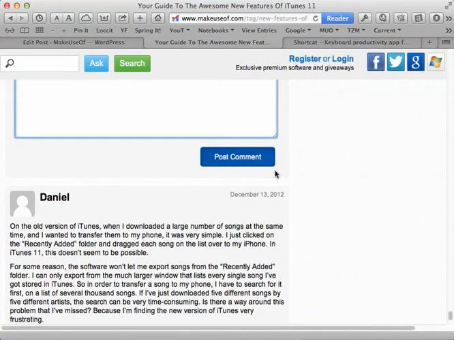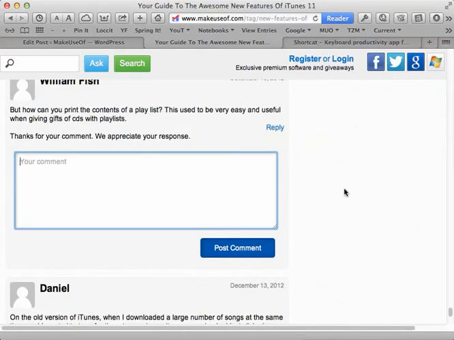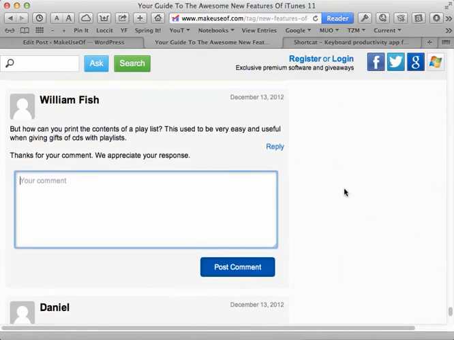Click return, right? Now I'm using my trackpad a little bit now, but then it opens up that box where I can send the reply. And so I can write the reply. My reply to you: you can still print playlist by going to File, Print.